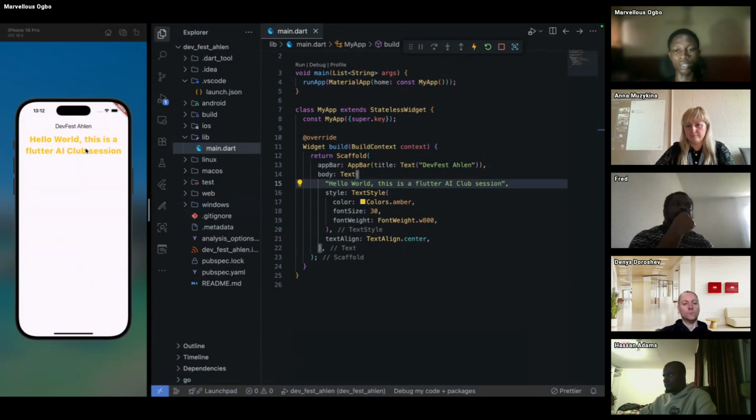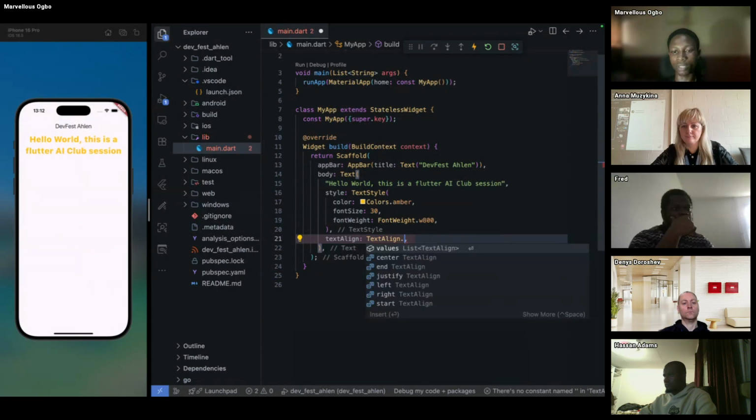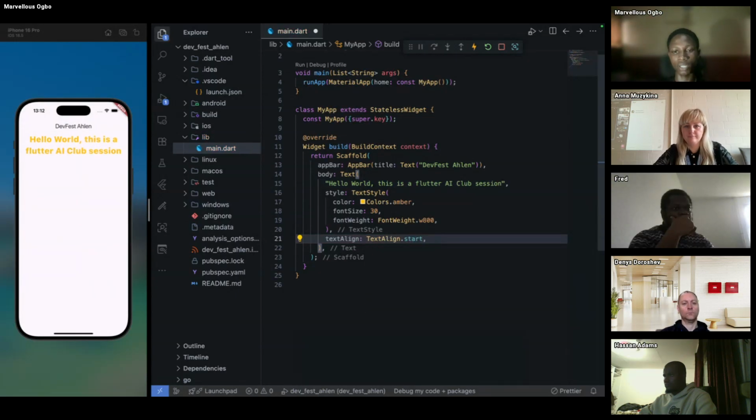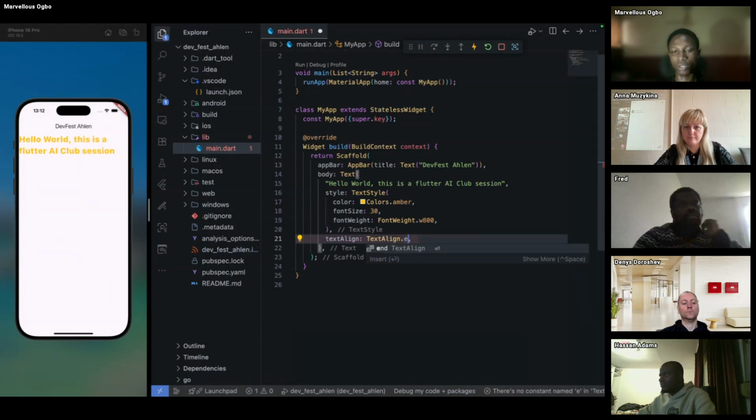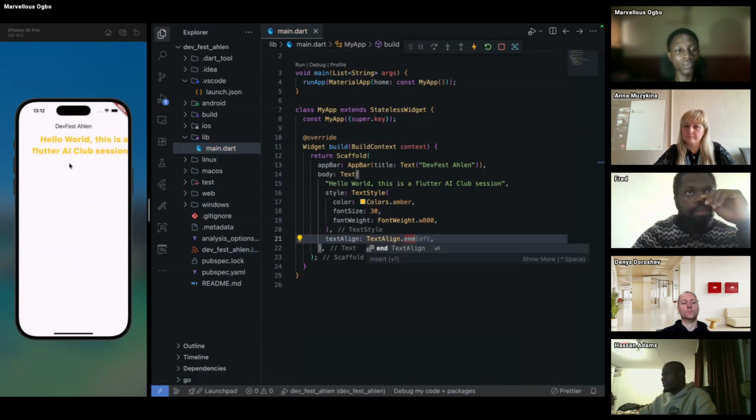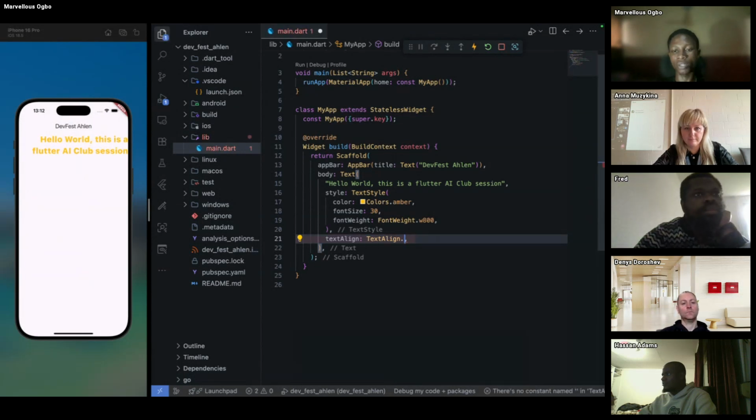You see the side and all of that. But if I align it back to start, which is the left hand side, everything would shift to the left hand side. You see it. And then we also have end, and then everything shifts to the right hand side. So we're just going to leave it on center.